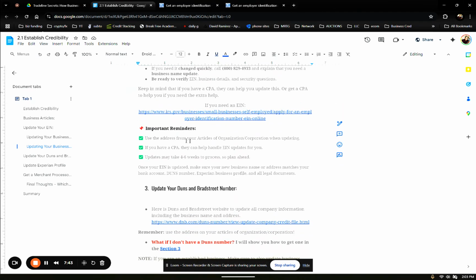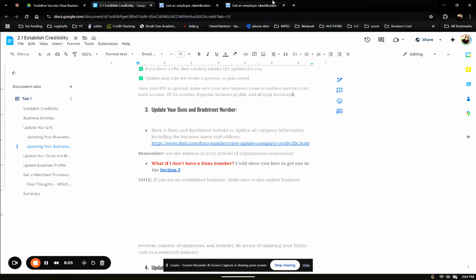So important reminders. Use the address from your articles when updating. If you have a CPA, they can handle all of this. The updates may take 4 to 6 weeks, so plan ahead. Once it's updated, make sure the new business name or address matches your bank account as well, the DUNS number, Experian profile, and all legal docs. So let's continue. So update your DUNS number.